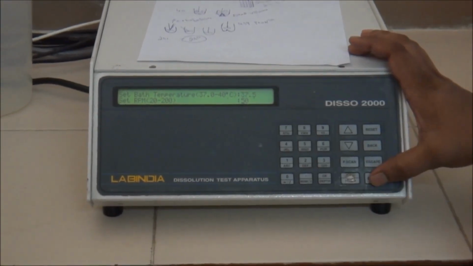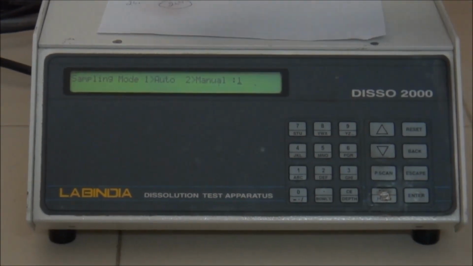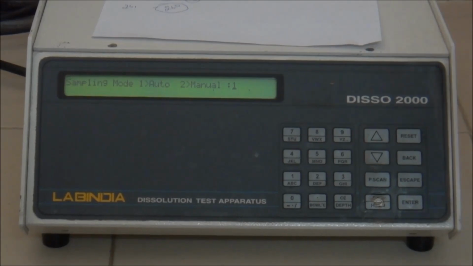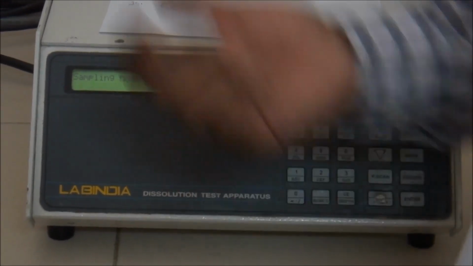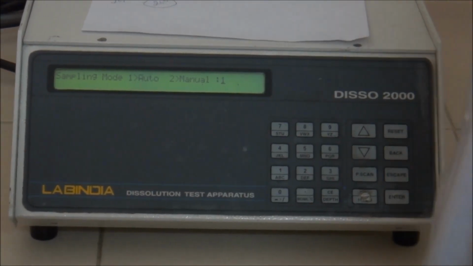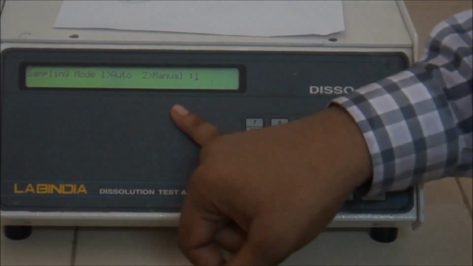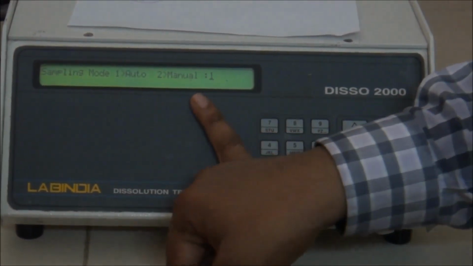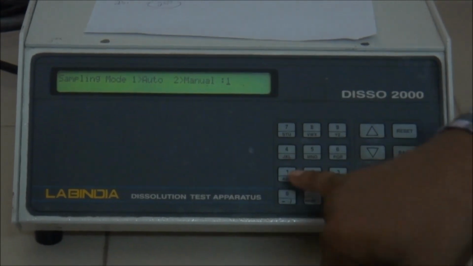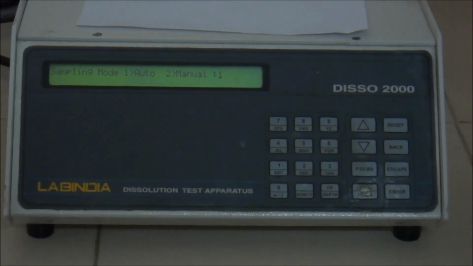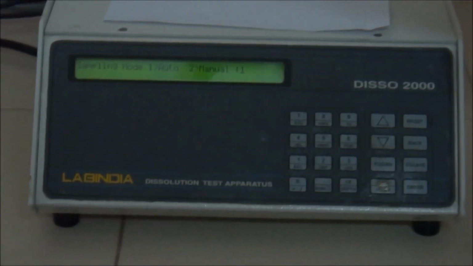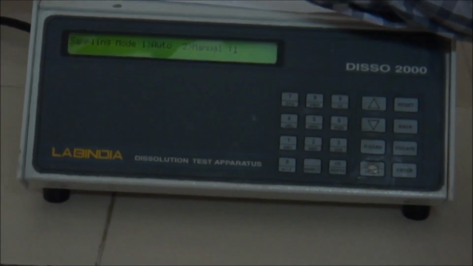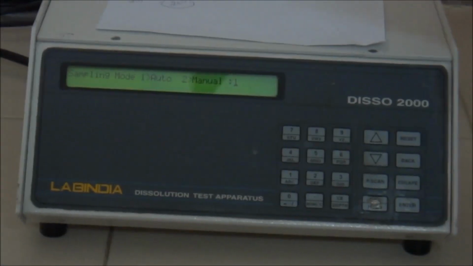Now, we have entered 50 here. Now let's go for sampling mode. The sampling mode is the program we are writing for the sampler. There are two types of programs in sampling. One is auto mode and the other one is manual mode. In auto mode, you just fix the time and the number of intervals, and automatically it will take the samples.